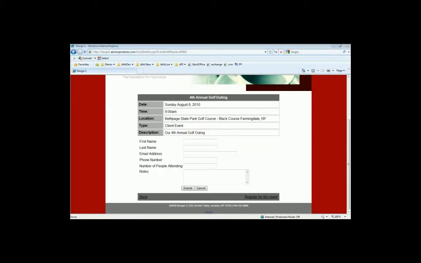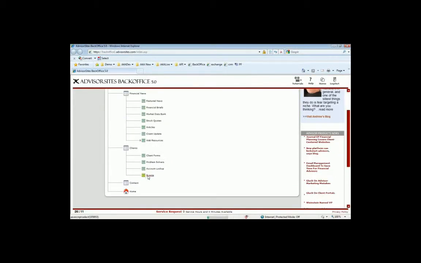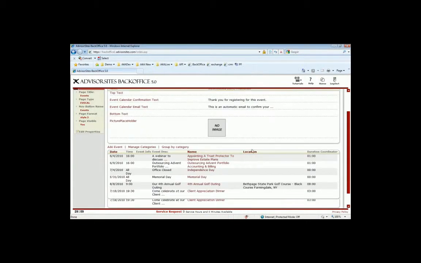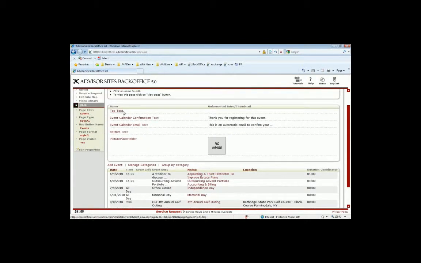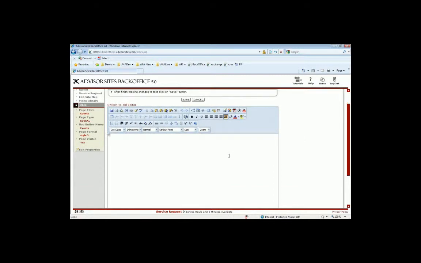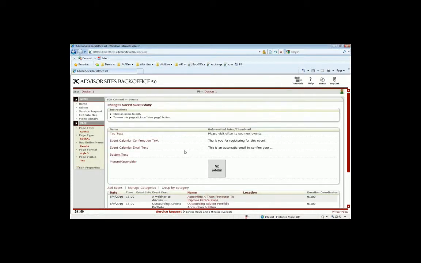Let's show the back office here for a minute. So again, I'm going to navigate my sitemap to the appropriate type of page. On the event calendar page, you can put some text above the calendar itself using the WYSIWYG editor. Now that everyone's an expert in it, you can say, please visit often to see new events. I'm going to save that, and you can also put text below the calendar.